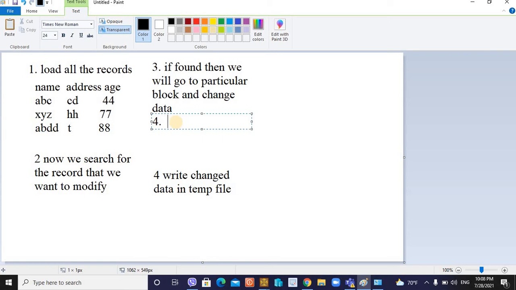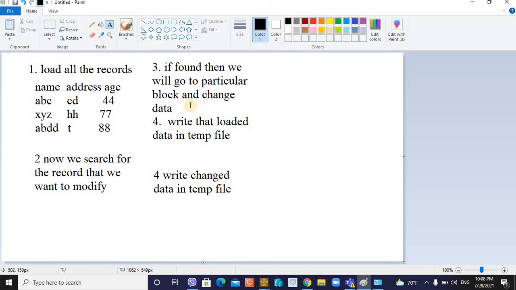So if you do not find it, let's bring a small change. In the fourth step, what we do now is write that loaded data in the temp file. We are going to load a record and compare it. If I do not find that first record as the name that I need to modify, then what will I do with that record? That record is already loaded, so now we are going to transfer or copy it into the temporary file. This is in a case if I do not find that record as this name.